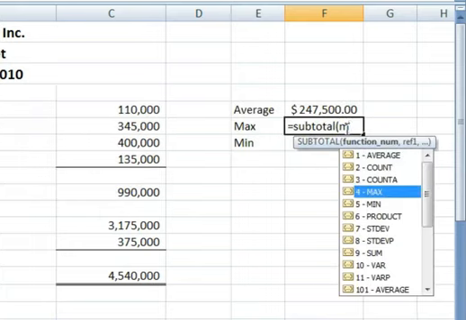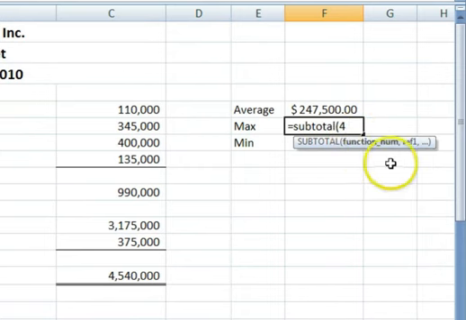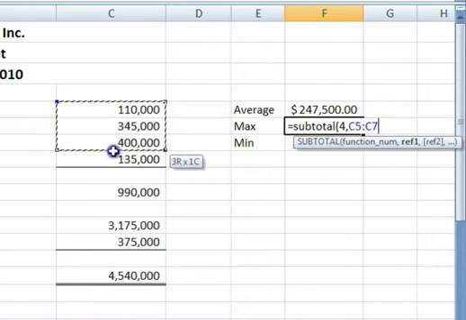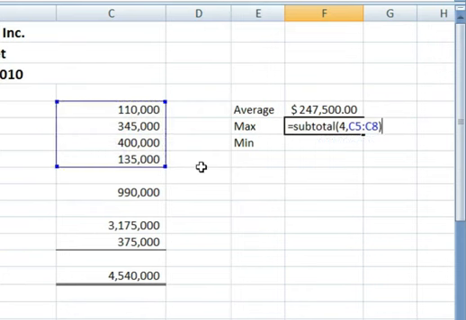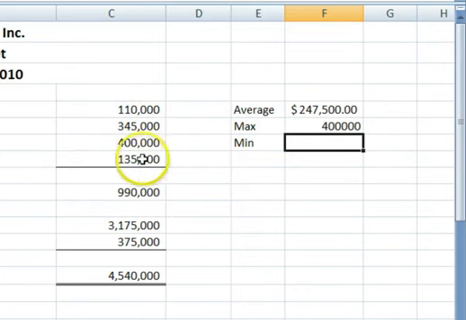Max, which is down here, just double click on it, and then do comma, and we'll highlight all of our assets and do close parenthesis. And so we see that our highest asset is our inventory, from highlighting the max. And we'll do one more for the min.